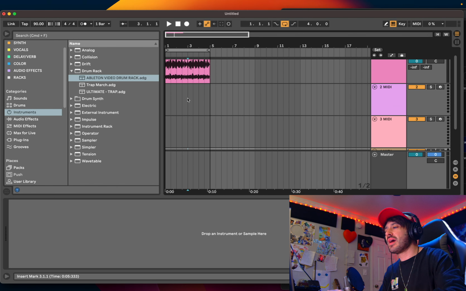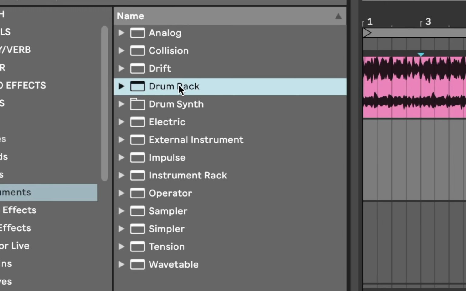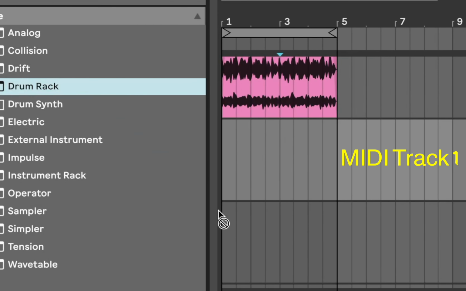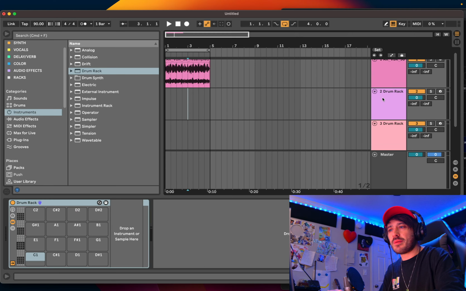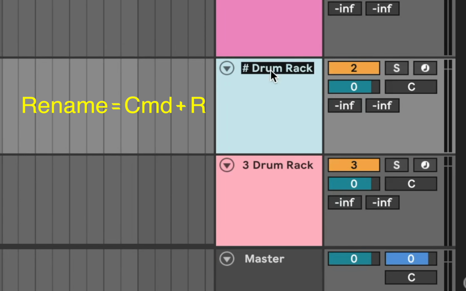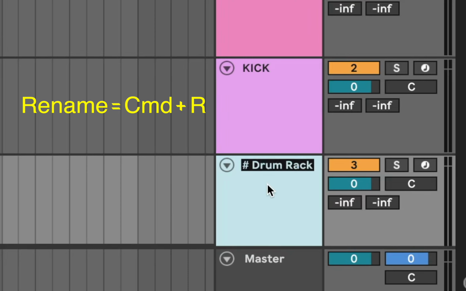The idea now is I'm going to drag a drum rack onto each of these MIDI tracks. I'm going to preemptively name each one of these what I intend for it to be. So I'm going to click on this, and I'm going to press Command R for rename, and I'm just going to call this kick. I'm going to call this one snare.